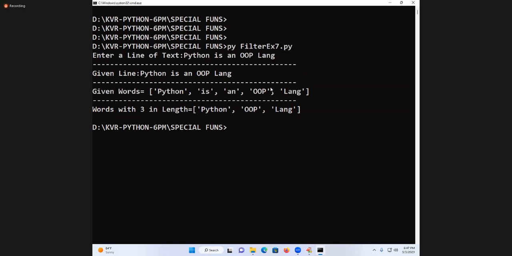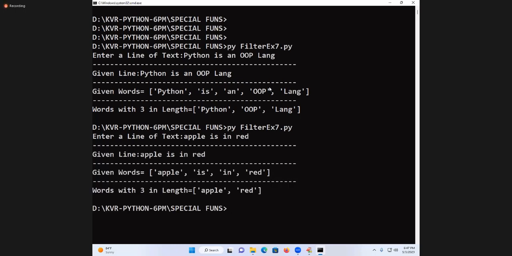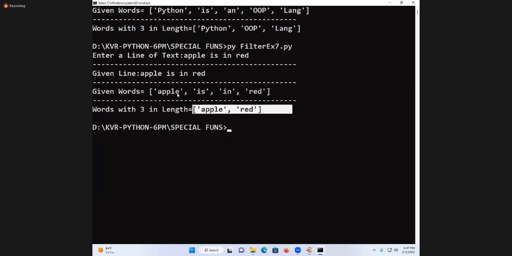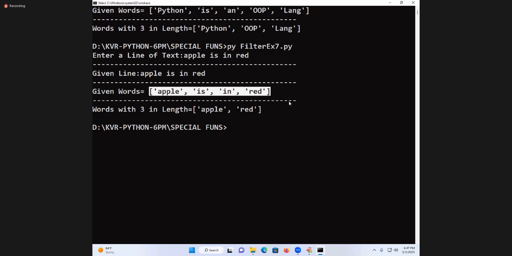Python, OOP, lang. Next. Something like apple is in red. So you'll get apple and red. How many letters? 4. More than 3. Are you getting or not? And these are coming. Only 2 are there. Easy students?